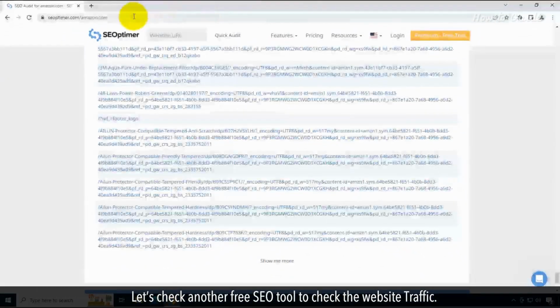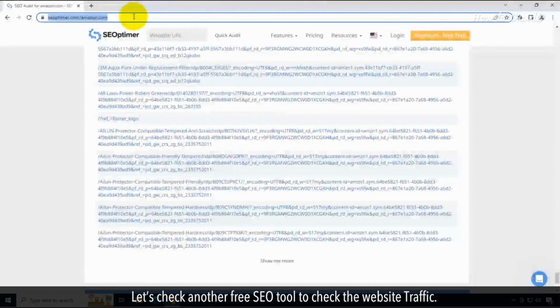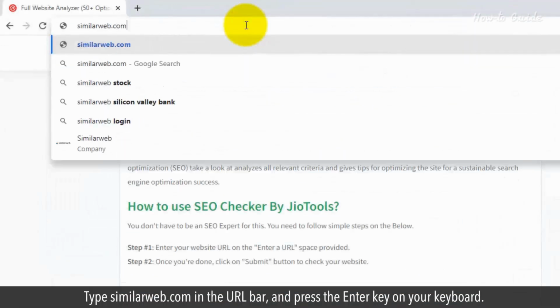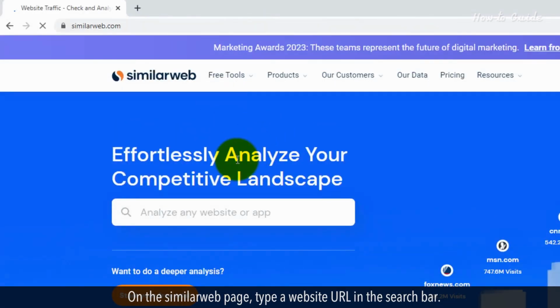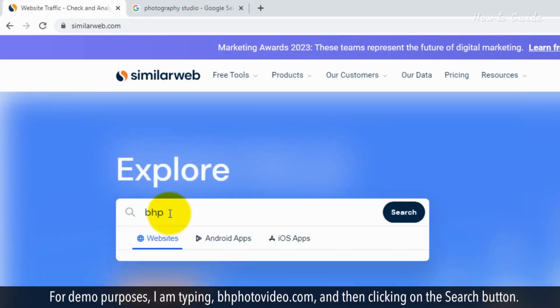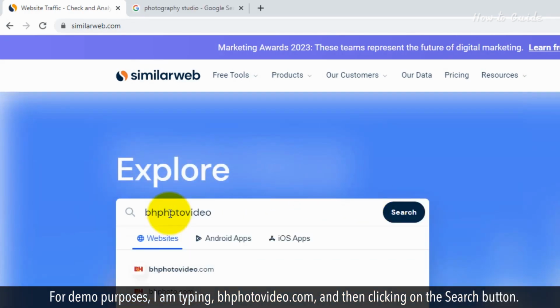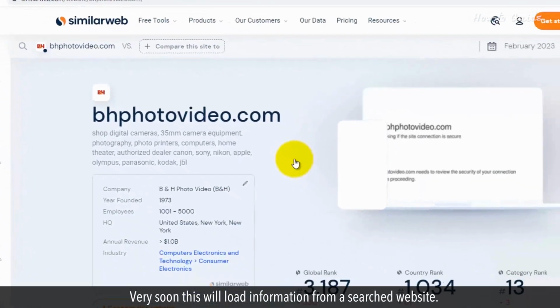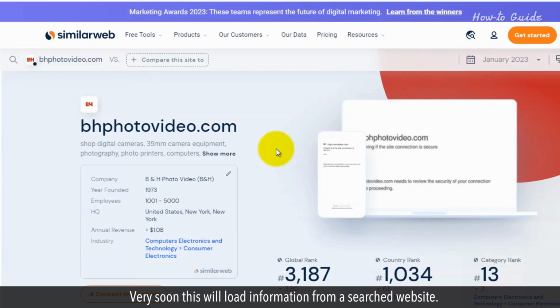Let's check another free SEO tool to check the website traffic. Type similarweb.com in the URL bar and press the Enter key on your keyboard. On the Similar Web page, type a website URL in the search bar. For demo purposes, I am typing bhphotovideo.com and then clicking on the search button. Very soon, this will load information from a searched website.